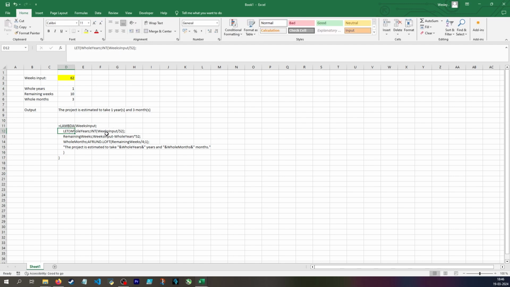The week input is referencing the argument I input in my Lambda function, which means that this let is inside the Lambda function, which means I have access to the argument I provide when I call the function and actually use it in the sheet. That can be a bit intimidating when you create the function, because it's hard to figure out where am I right now.